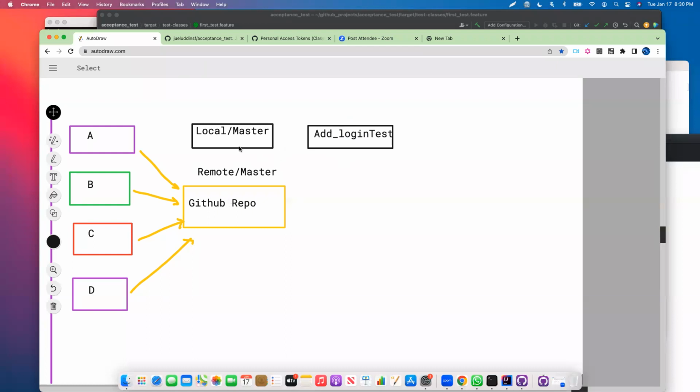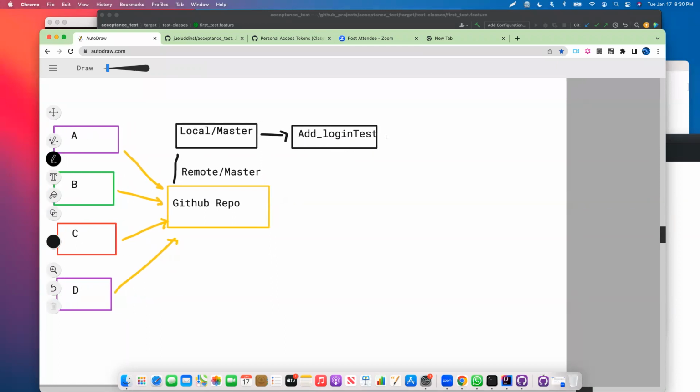The difference between this and this is nothing, because they're pretty much identical to each other. The local master came from the remote master, and then this guy looked at the remote master and created a new branch so he can start adding his changes. The next thing he did, he made the changes and it's no longer the same. So this branch now has the same exact name, but it has the changes added.